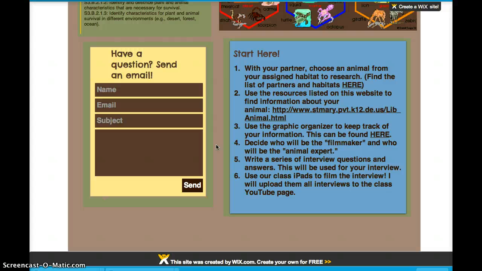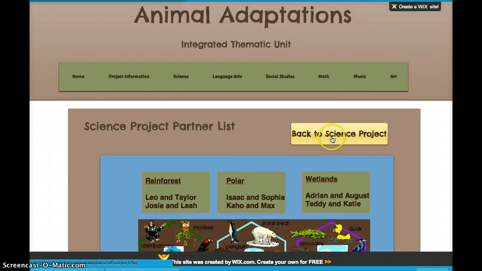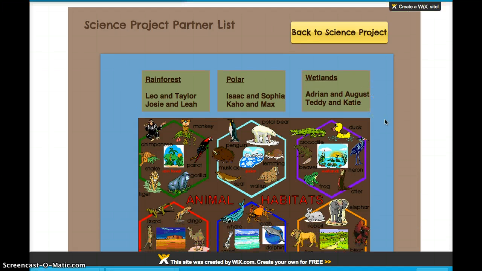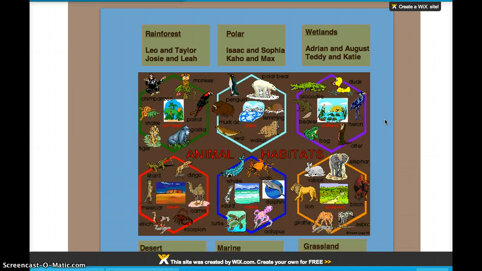With your partner, which I've already assigned to you, you will choose an animal from your assigned habitat. So, if you need to know who your partner is and which habitat you're going to be researching, click here on this link. You'll see here I have the same image, and I also have some boxes around here with the names of the habitats and your names listed underneath. So you'll find your name, you'll find out who your partner is, and you'll see which habitat you and your partner are responsible for researching.